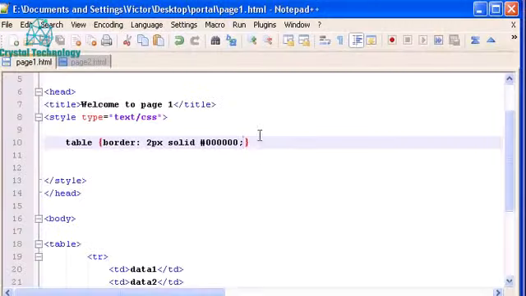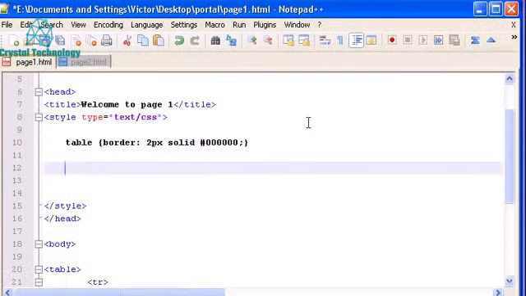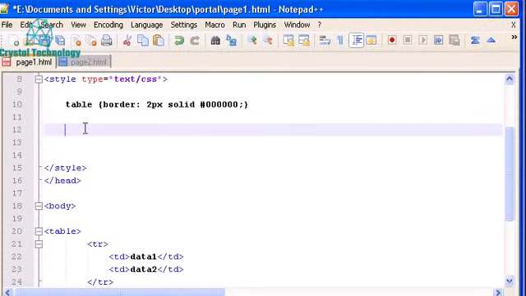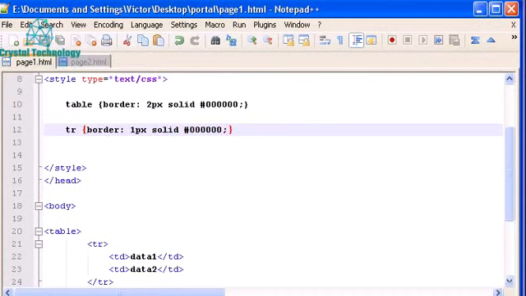So now I want to make another property. I want to give a border to the table rows, and let's give it a border of also 2 pixel. No, let's give it 1 pixel solid and black also. Let's see this.